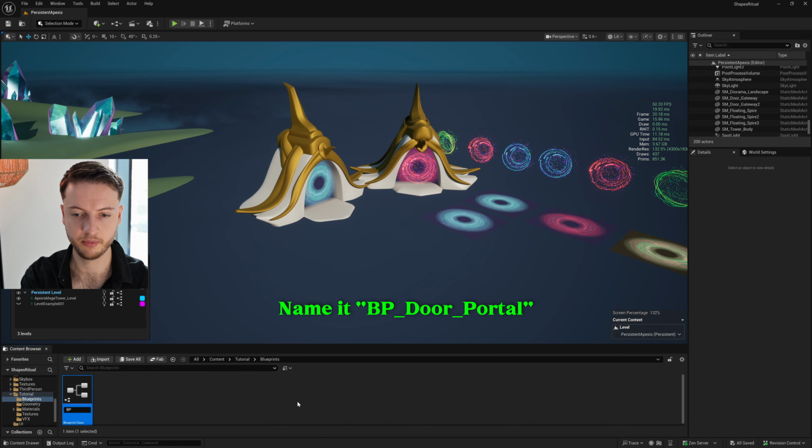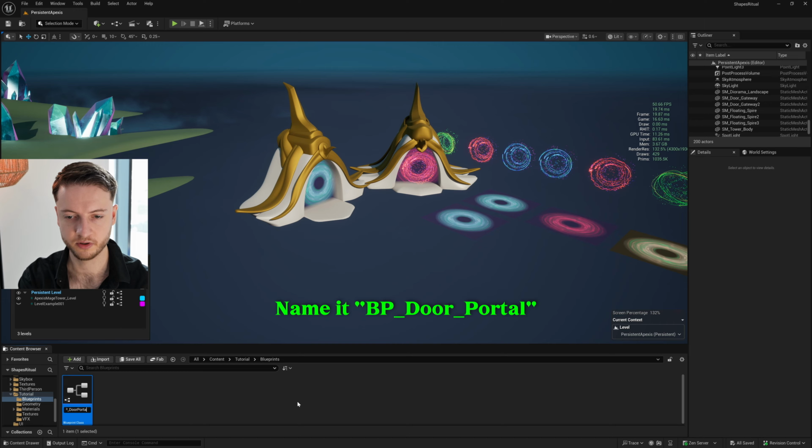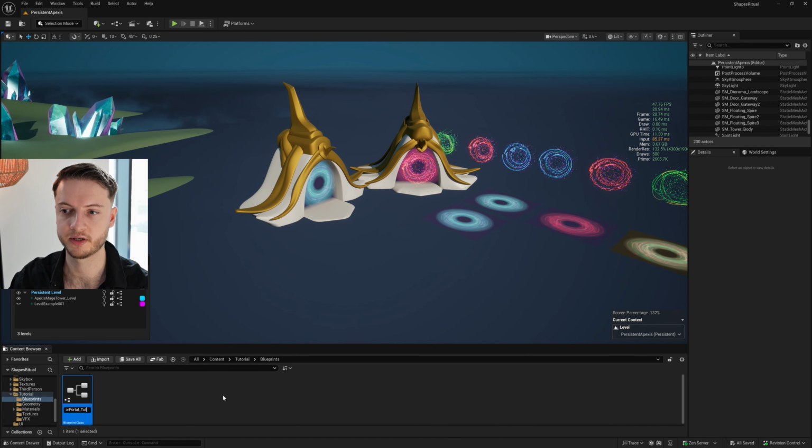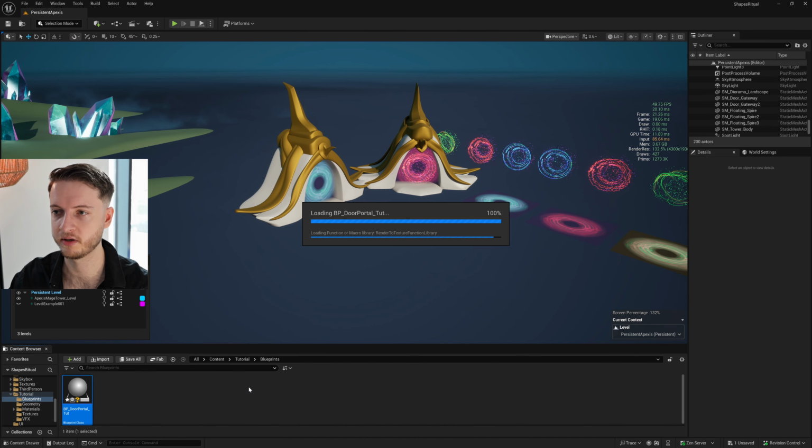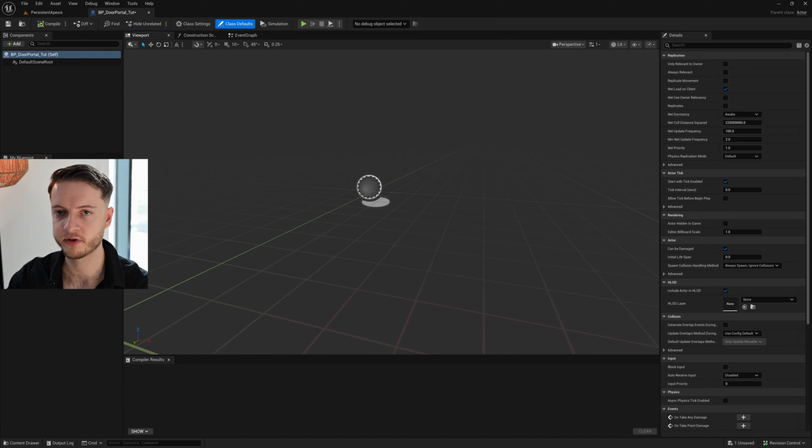Inside of the Blueprints folder, I will right click and I'll create a blueprint class. It asks me what type, and I'll click on the top and just say that I want an actor. For name, I'll say BP door portal tooth. You don't need to put the tooth at the end, but I already have quite a few door portals in this project, so I want to know that I'm talking about the one that I'm making with you. Let's open that up. We are inside.